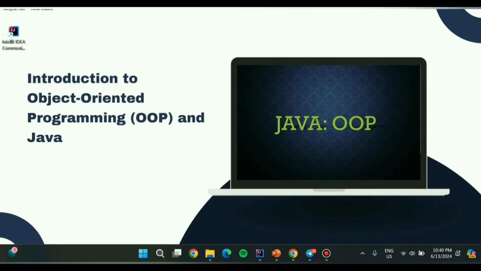And to wrap it up, we have covered the fundamental concepts of OOP, which are encapsulation, inheritance, polymorphism, and abstraction, using Java and IntelliJ IDE. In the next video, we will focus more on Java, the language.